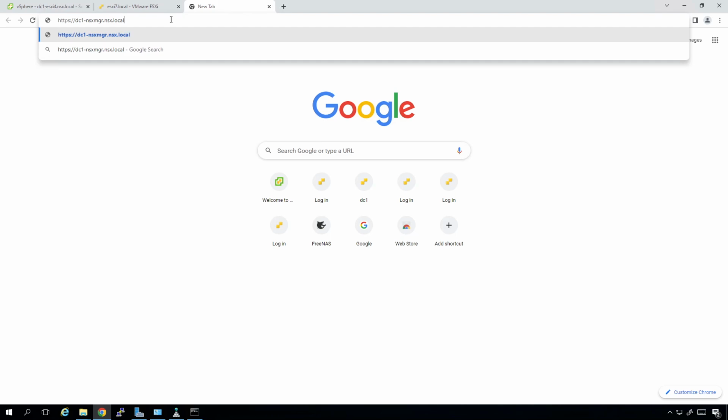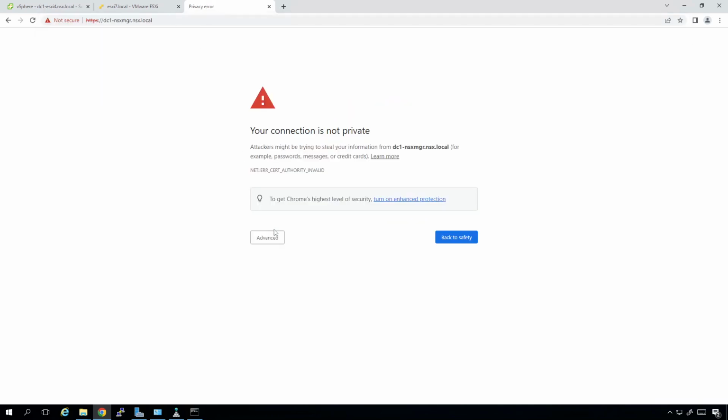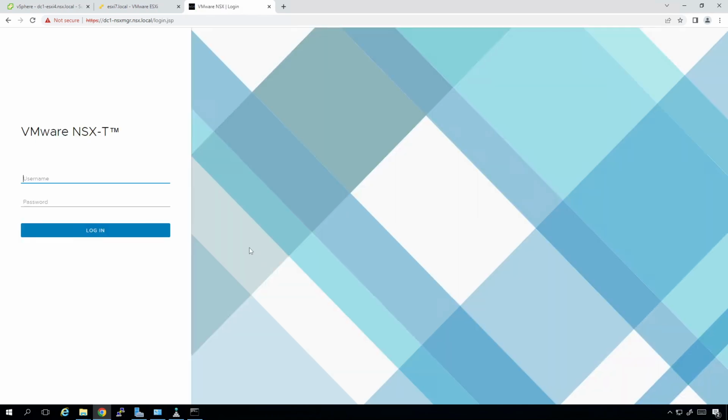https://dc1-nsx-mgr.nsx.local. That should redirect us. We're going to get a privacy error. That's fine. Now here's the login. We'll type in admin, and then that password reset, capital P@SSW0RD1234. Hit the enter key for login, and voila. We're going to get logged into NSX Manager. It'll take a couple seconds for it to pull up.